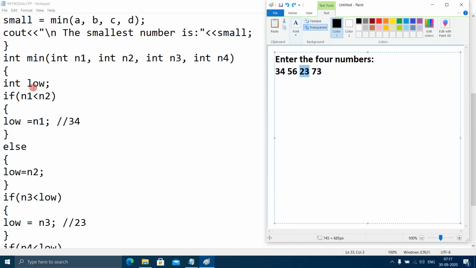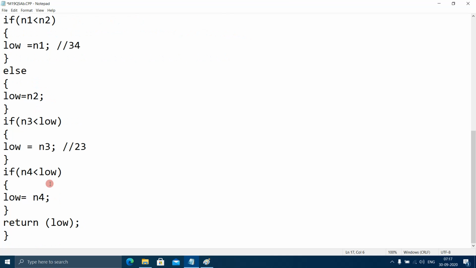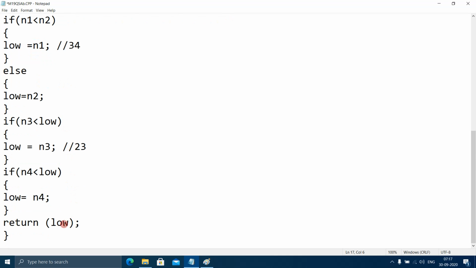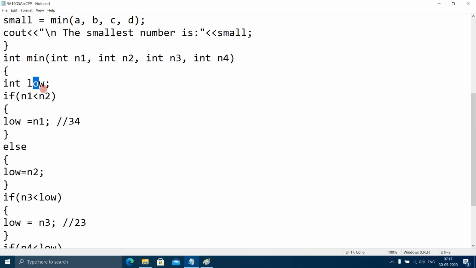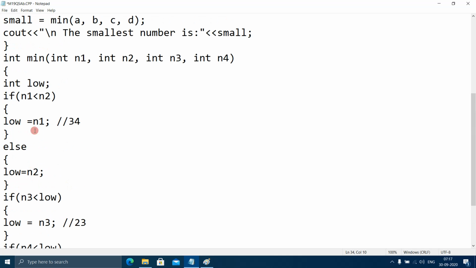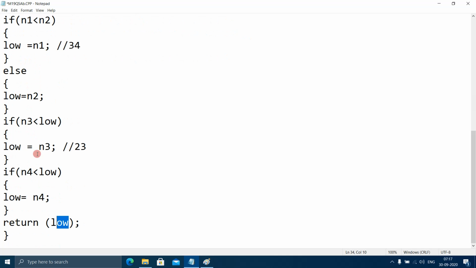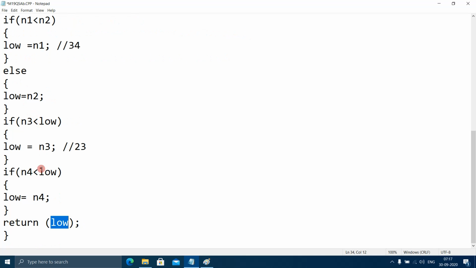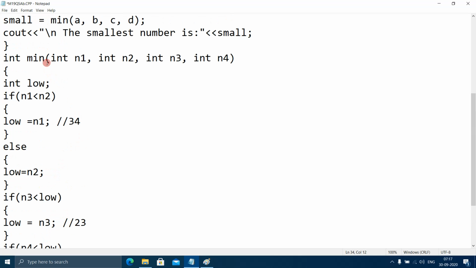Low is a variable whose data type is int. Low is how much? 23. So this min function is returning an integer value. That's why the return type of this min function is int. Because this min function is returning low, the data type for low is int. So it is going to return 23, the smallest number.